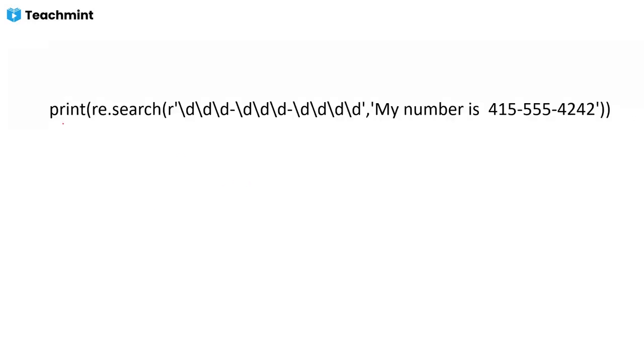So this is the combined example. I'm going to display the matching object, where I'm passing the re.search output to the print function. re.search takes the pattern and my input. The third flag is not given here because it is not necessary: I don't have multiple lines, or the pattern does not contain any special characters. So a flag is not required.